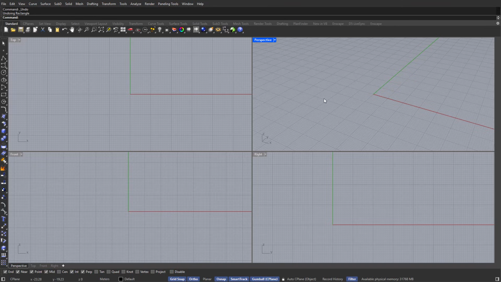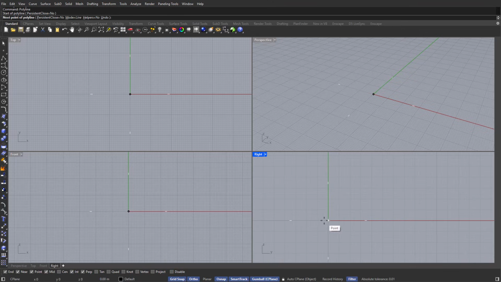Alright, once here in Rhino, the first thing that I'm going to do is create a rectangle that is going to serve as a reference for the length and height of our architecture or design. So I'm going to type in polyline on the command bar, and I'll also make sure that down here the grid snap is turned on. This way I'll be able to snap to the vertices of the grid.